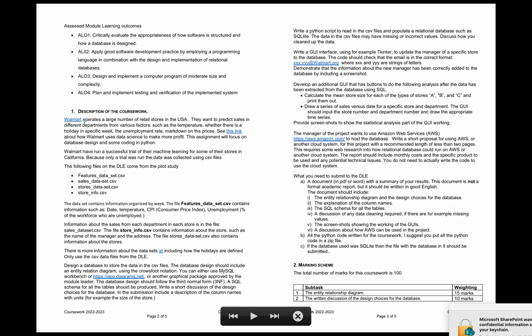Walmart is a big grocery store in the US, and they're interested in using machine learning to predict sales. As a kind of pilot study, they have some stores, they have some data on store size and how much sales and the unemployment rate and the markdown on the prices. And we're not going to do any of the machine learning. What we're just going to do is take the comma separated value files, convert them into a database, and write a simple GUI to extract information from them.